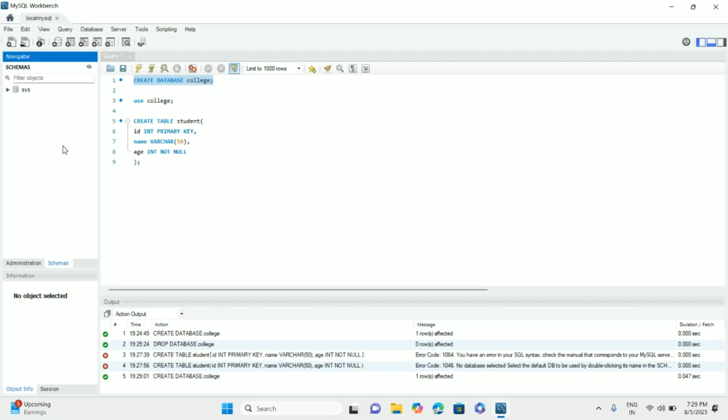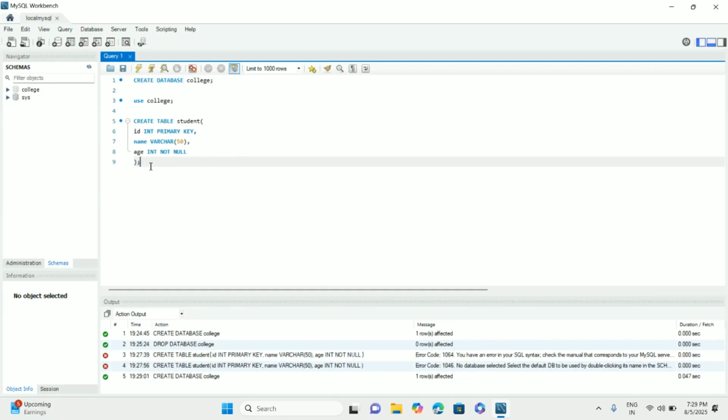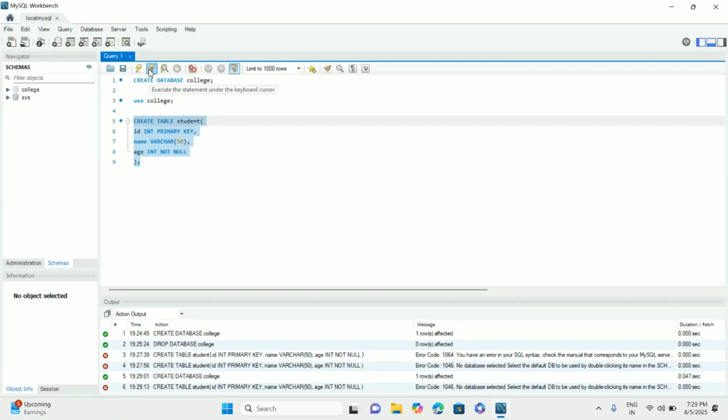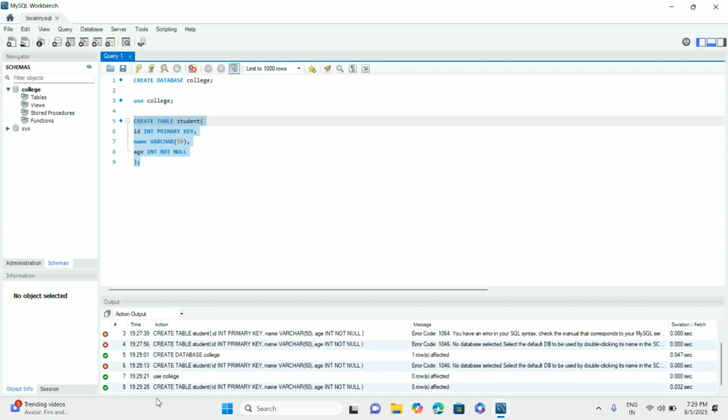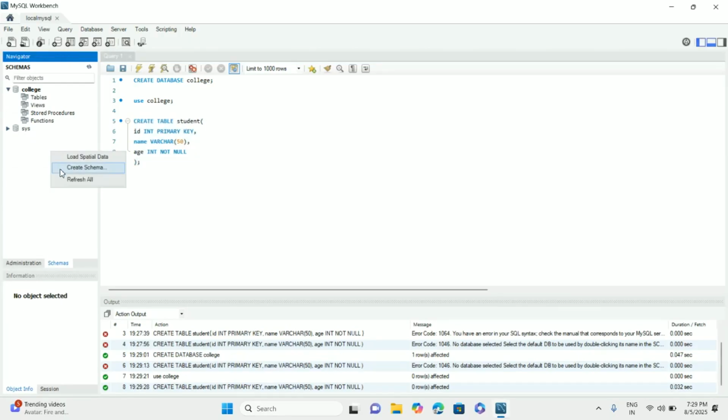Now the database is executed. You can check here. Refresh it. College. Now you have to execute your table. First you have to execute this also. See here, create database, create table. Now my table is created. You can check here. I'll refresh it.